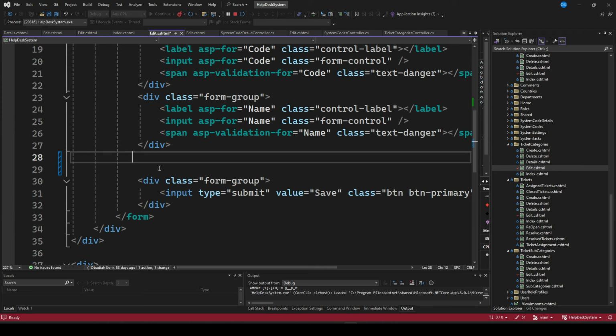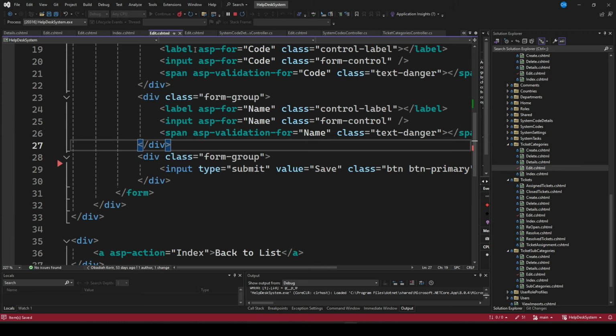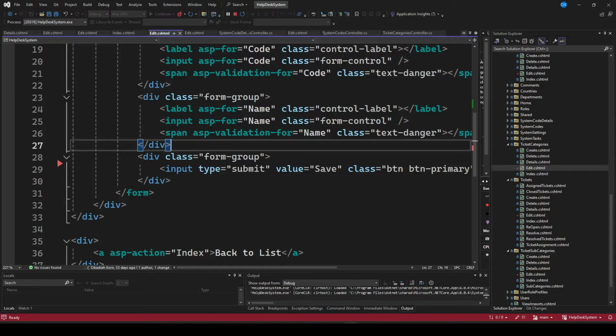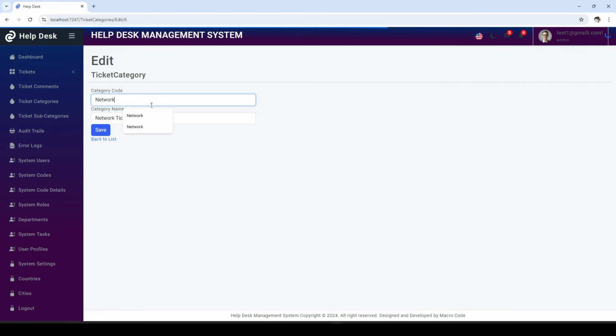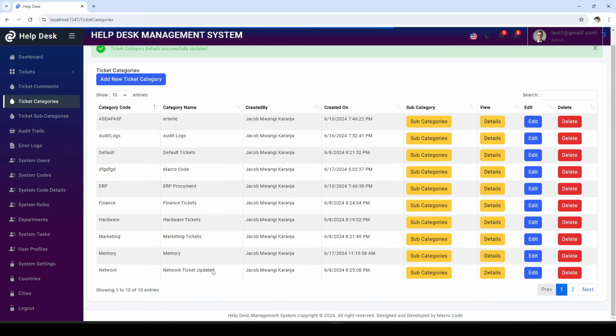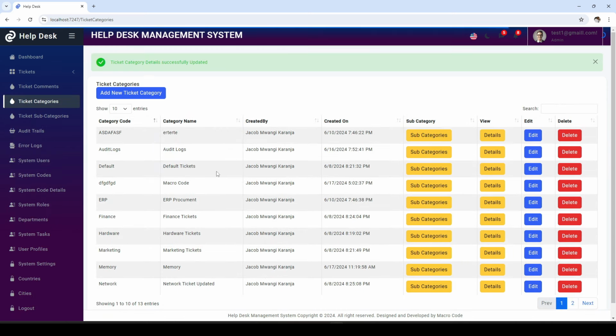So if I do that, then update, then our application should now have fewer fields, and we should only deal with those fields that are required. So you can see we now have these two. So here I can say network ticket updated, and if I save, then I should be able to get my data. And if you are keen, you'll be able to see that you have a message at the top.